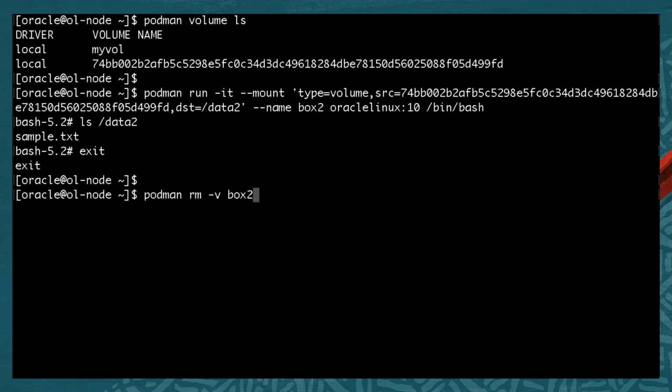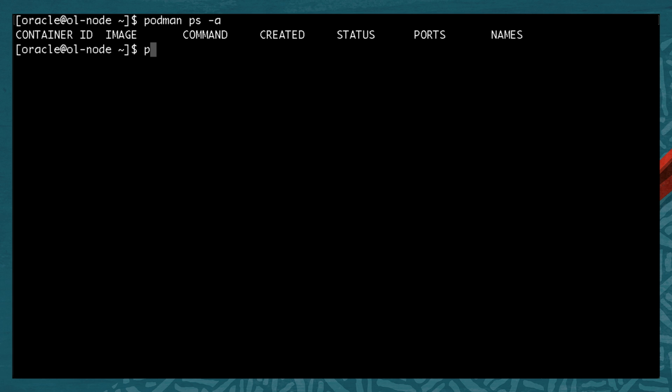Verify the container and the volume were successfully removed by typing podman ps -a and then podman volume ls. That completes this demonstration of using a volume in a container to persist data.